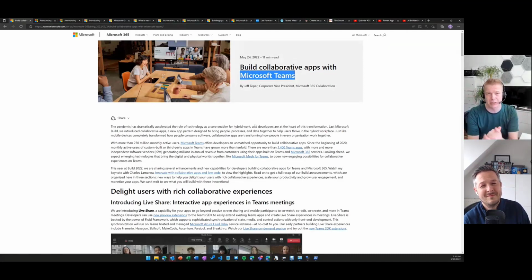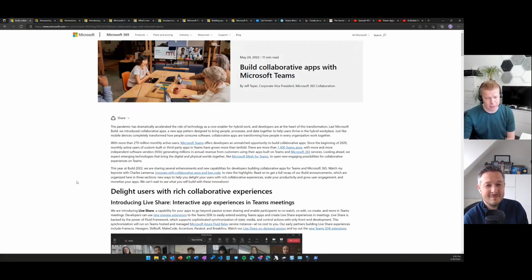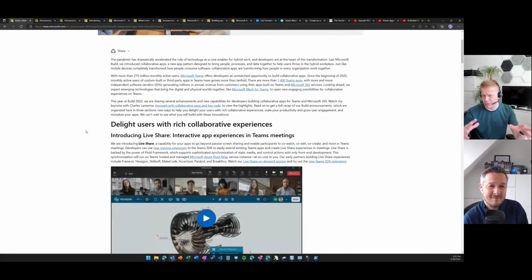So Teams is a super critical and strategic application for us, and that's why it's always in the front of the messaging. But there are a lot of announcements in other areas as well, and many of them, of course, are associated with and related to Microsoft Teams for sure.